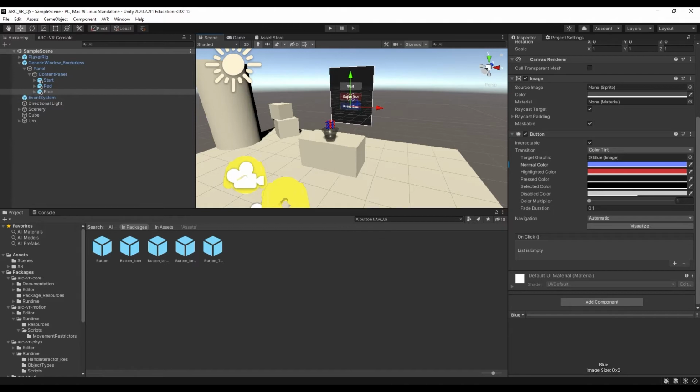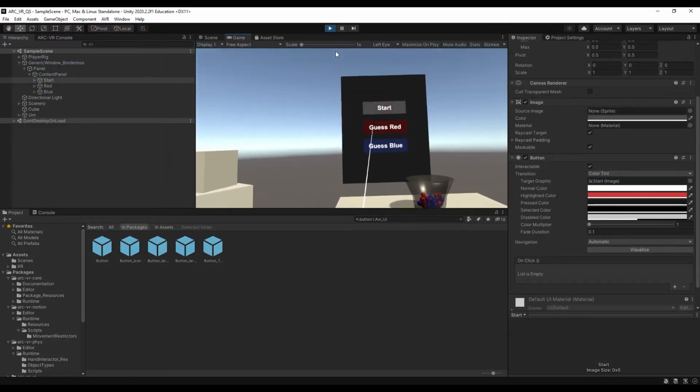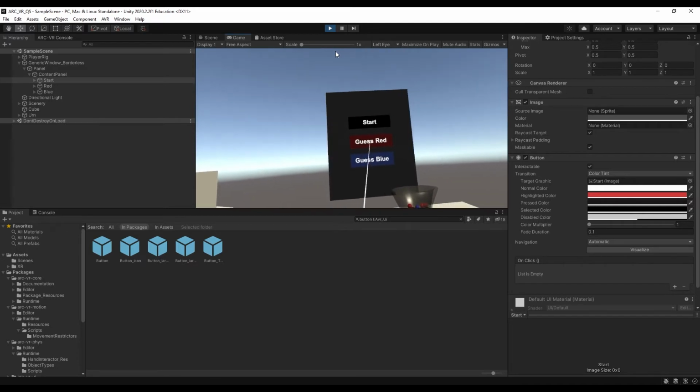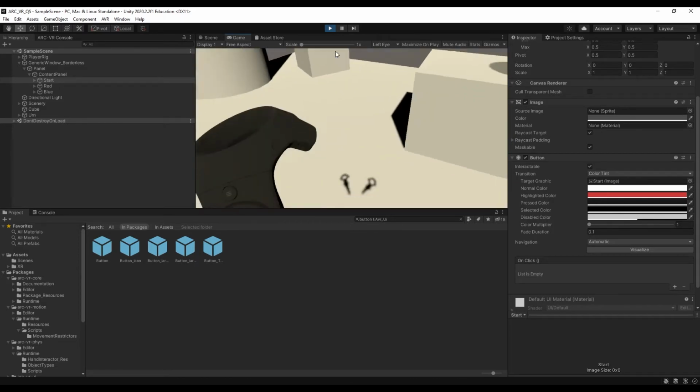If we now hit play, you will be able to see that we can interact with these buttons. At the moment, they don't do anything as this on-click event is empty, but let's just test it out. There you go. As you can see, a white ray appears when I move my controller in the direction of the canvas. And when I press the trigger button on the controller, it will just activate these buttons.